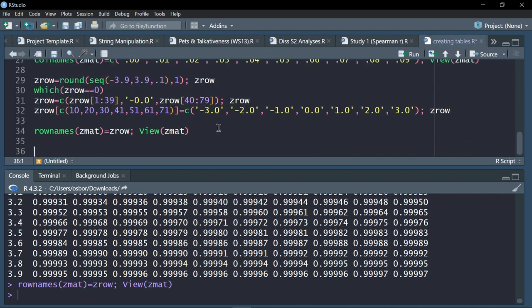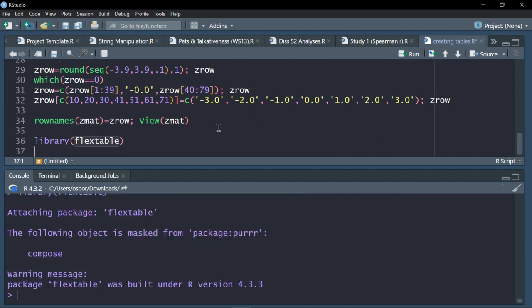So let's go ahead and turn this into a more viewable table or export it. I'm going to use a library called flextable. You don't have to do this. There are other packages you could use, but I like this one.